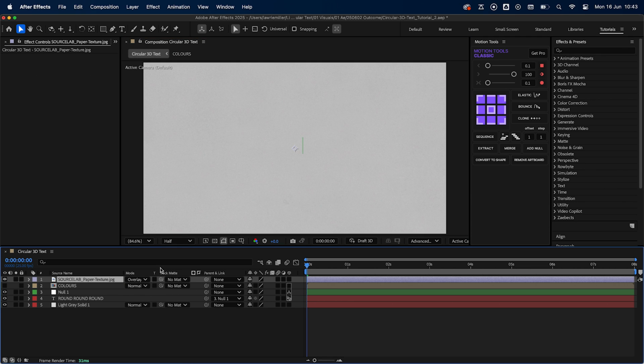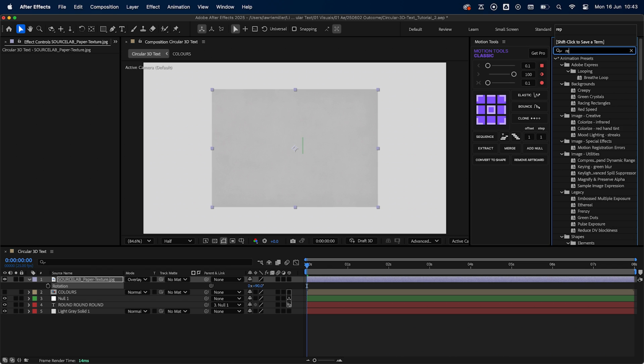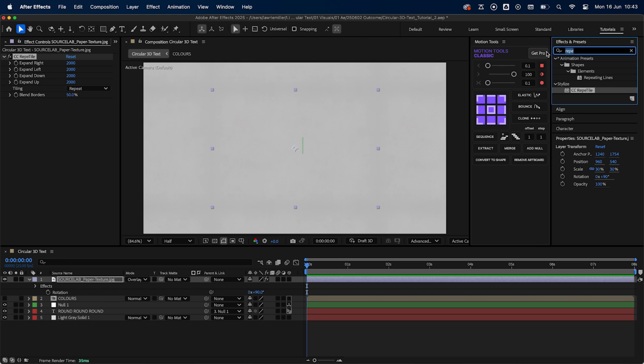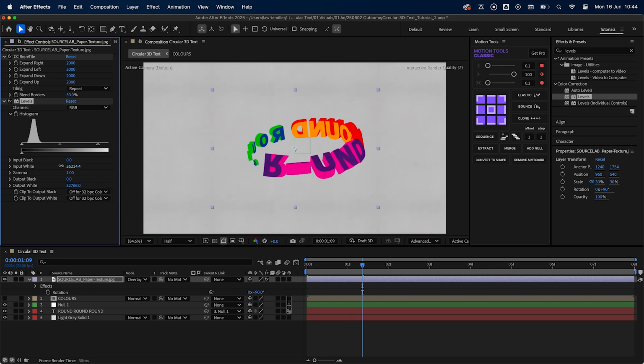Change the scale to 30% and rotate it to 90 degrees. Add a repetile effect and make each value 2000. Blend the borders by 50% to smoothen out the edges. Add a levels effect. Drag the input white value in to bring back those colors. Let's also drag the middle slider to the left a bit to lighten it up. Something like this works well.